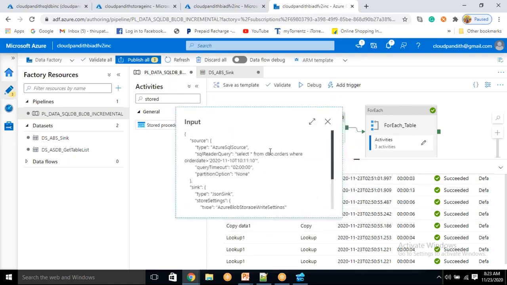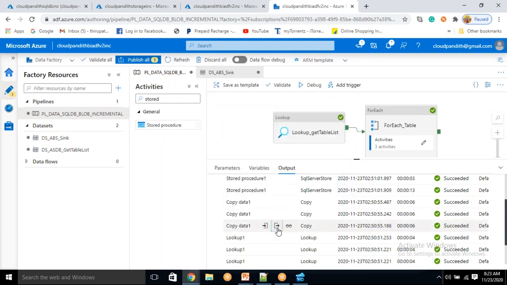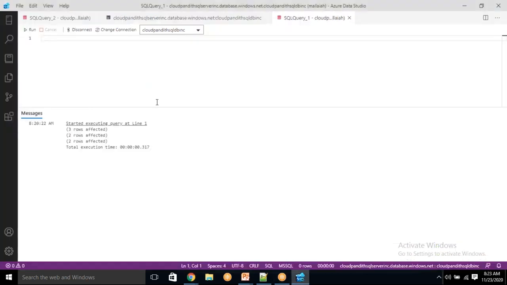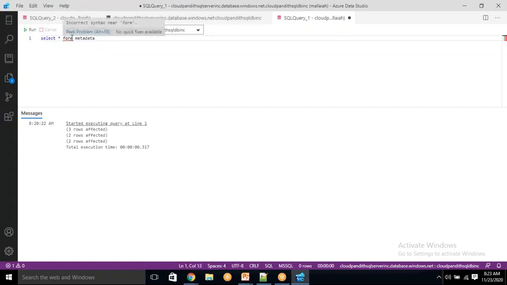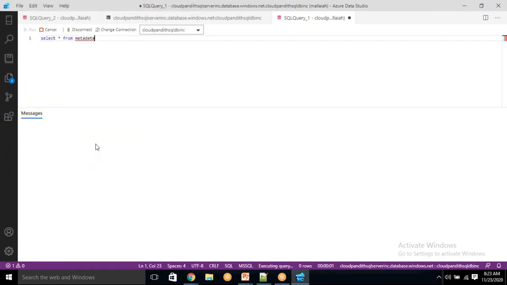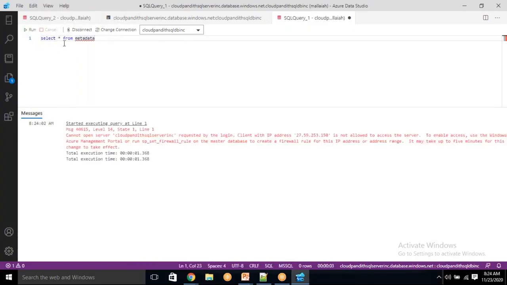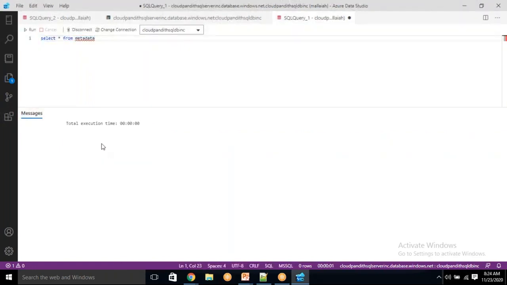Which table is this? This is the orders table. In this orders table, how many records copied? 2 records. Let's go and check our metadata table whether it is updated or not. See, these are the results. Results are coming.